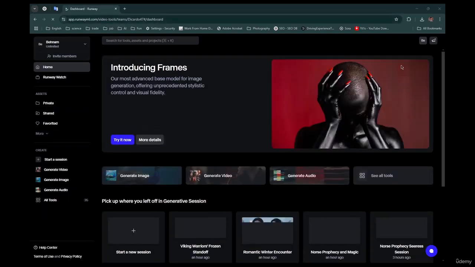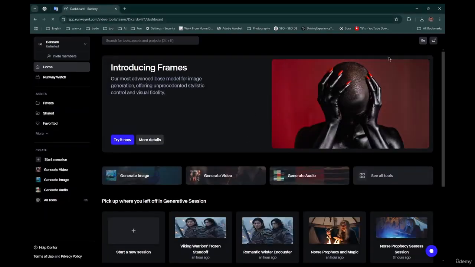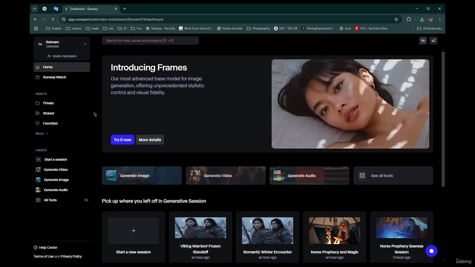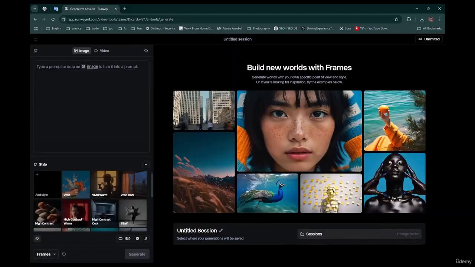Right. In order for you to use Frame, at first you need to go to your dashboard. Now that I'm recording this, you see that it's written there, "Introducing Frames," right? And if you can't find it, you can click on Generate Image. Well, you need to wait for it to load and then that's it. Right, this is Frame.